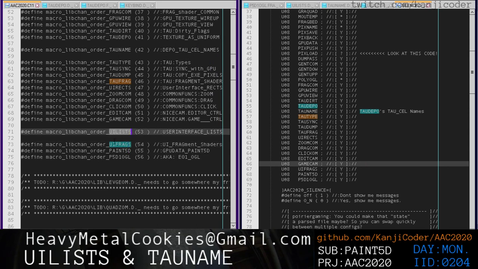So UILISTS, UIFrag needs UILISTS. So we could put UILISTS here. We could also put it here or like here, right? And that would be okay. But since this game cam and edit cam kind of go together, right? And drag com, click com, zoom com, right? These common functions should be grouped together in this linear order, right?